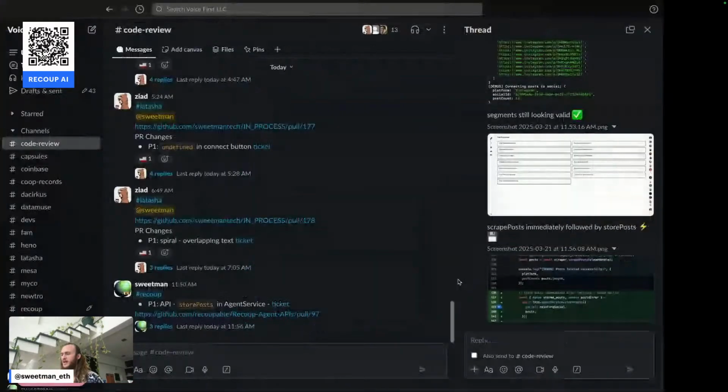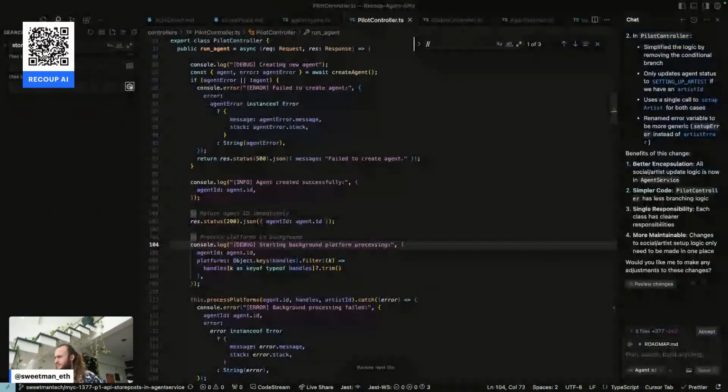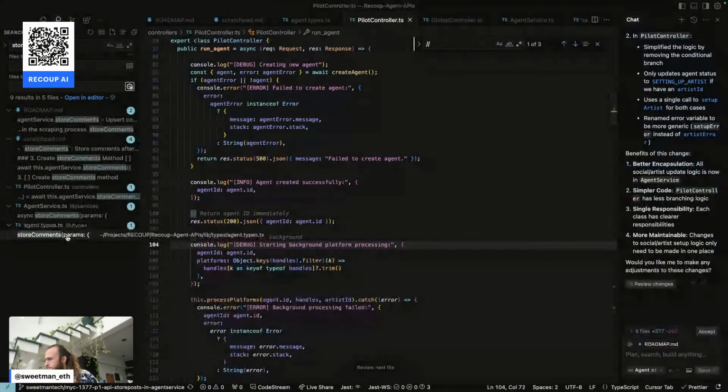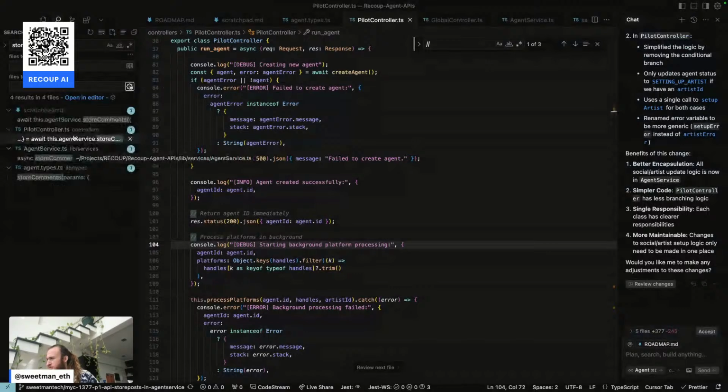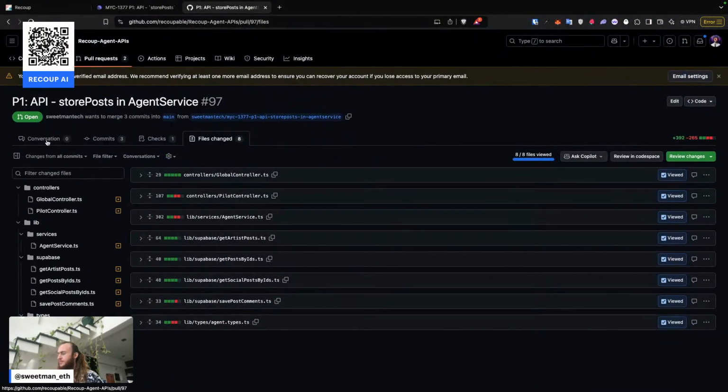Where's store comments called? Is it only called by the pilot controller? Pilot controller calls it. Agent service defines it. The types also define it. That seems like it's valid. So changes look good to me. Let's ship it and move on.